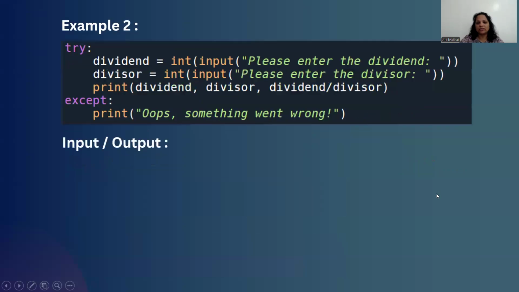Let's look at another example. I'm asking the user to enter a dividend. I'm asking the user to enter a divisor, and then I'm performing a division operation. Now I just wrote except, so I didn't mention what kind of exception I'm looking for. So the except block will be executed irrespective of what kind of exception occurs.